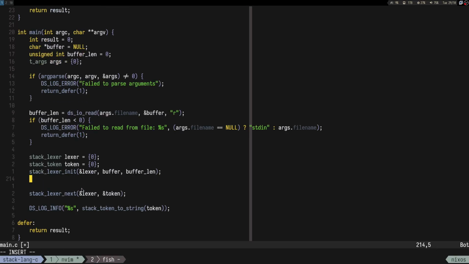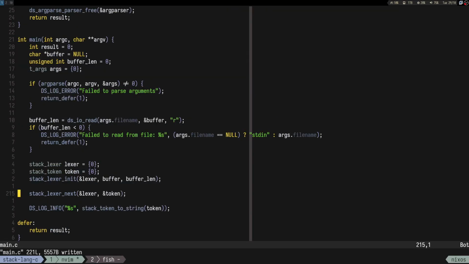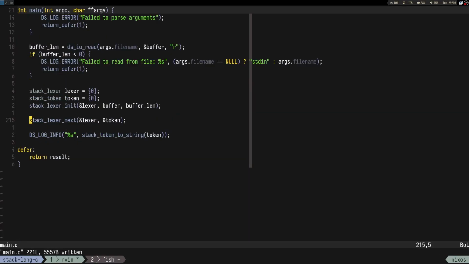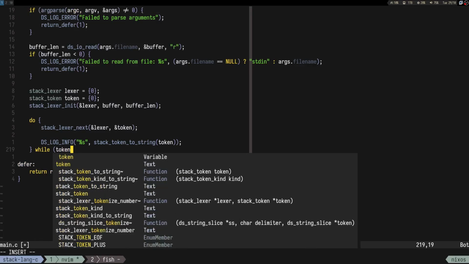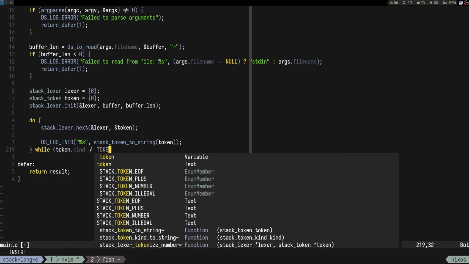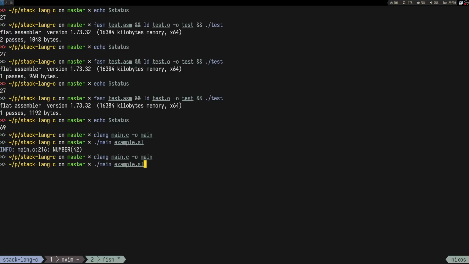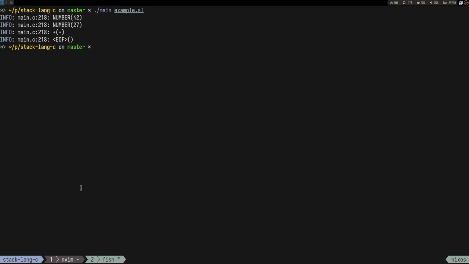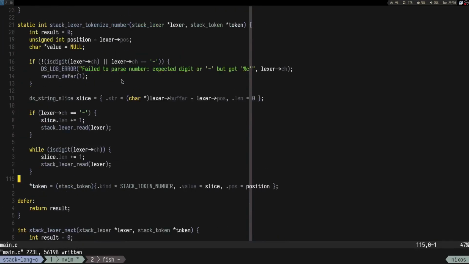Okay, so maybe we can do something like a do while loop. Do while token.kind is not stack token end of file. Yeah, so kind of works.